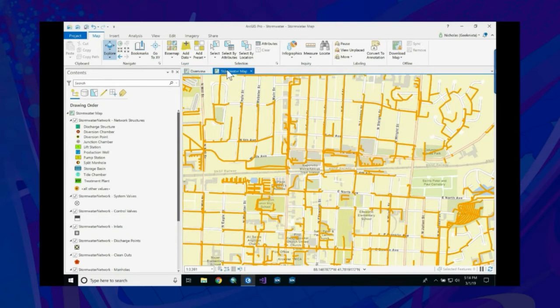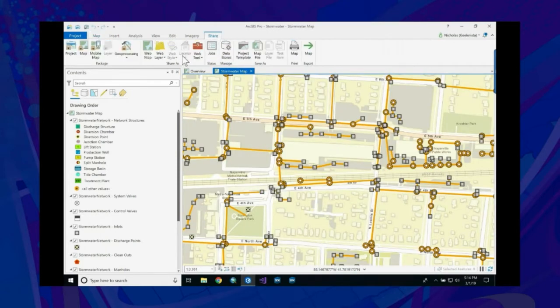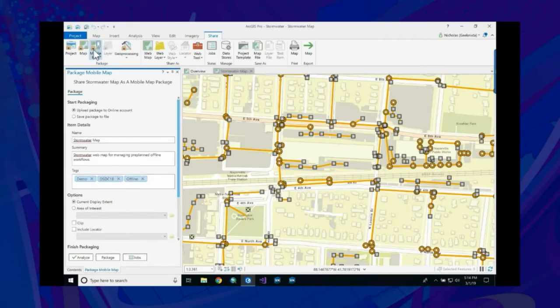Here I've got a Pro project that has a couple of maps in it. So looking at the same data, just different views in the same project. And if I just want to export the current map as an MMPK, I can pick the map, I'll go share and use the mobile map package tool. This is now going to create, you see it says share the stormwater map, that's this map here, as a mobile map package. It's going to create an MMPK of just this map.